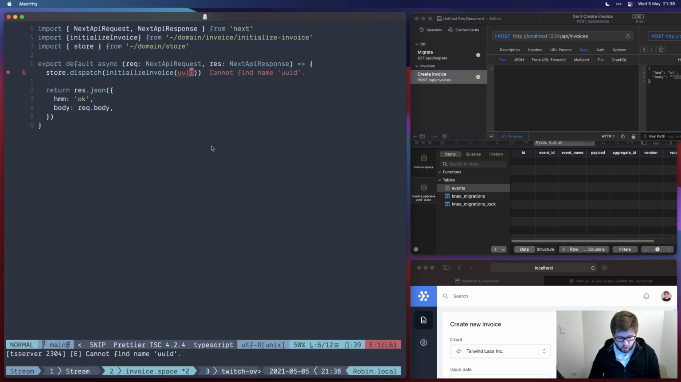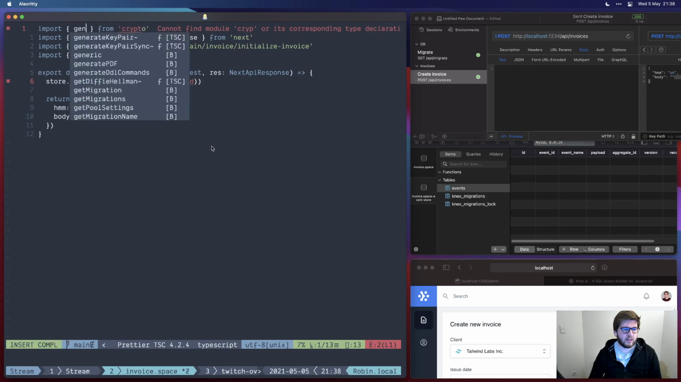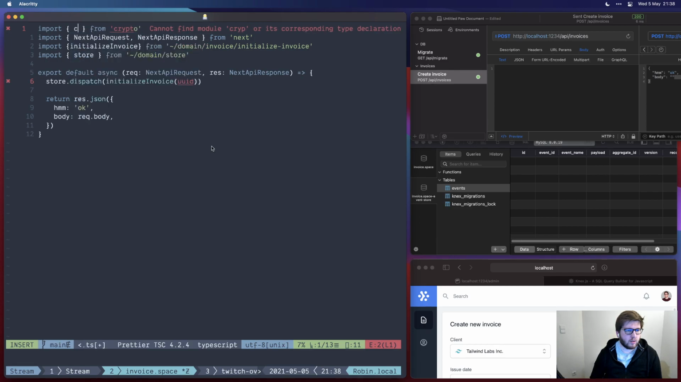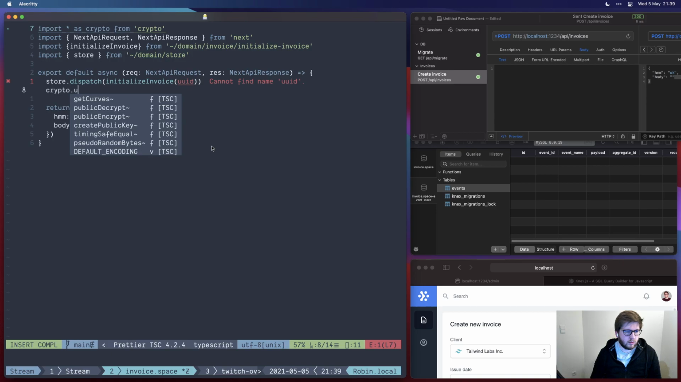I don't want to install a UUID package because it's now native in Node 16, I think. So what you can do is import from, I think it's crypto. And I think it's something called generate Diffie Hellman. No, that's not the one. Create... Where is it? Star as crypto. Crypto dot UUID v4.